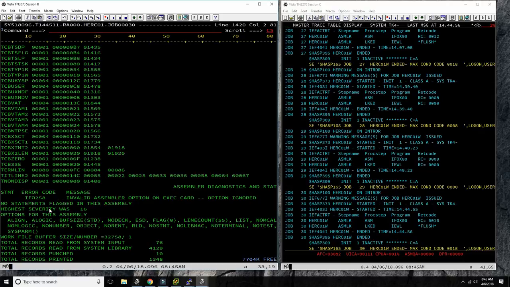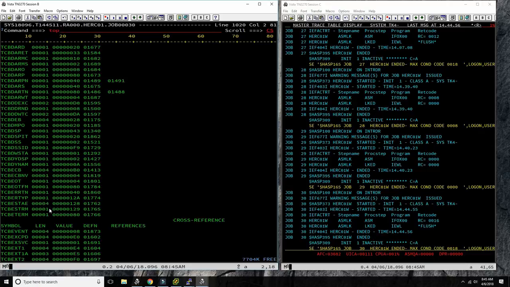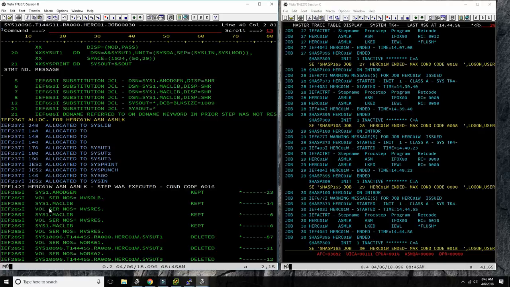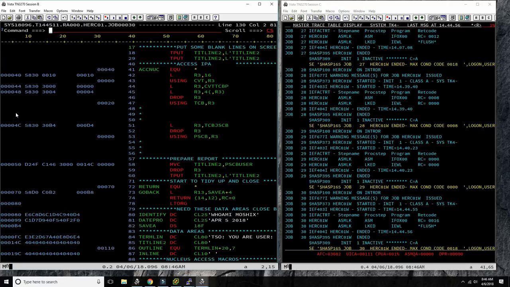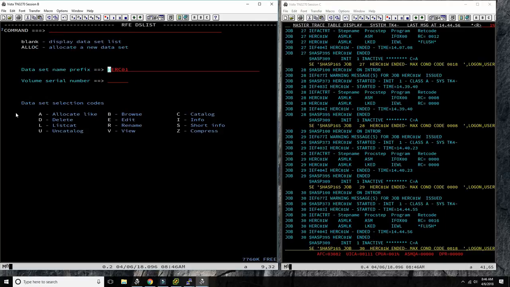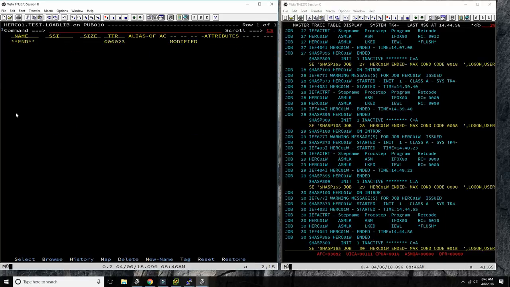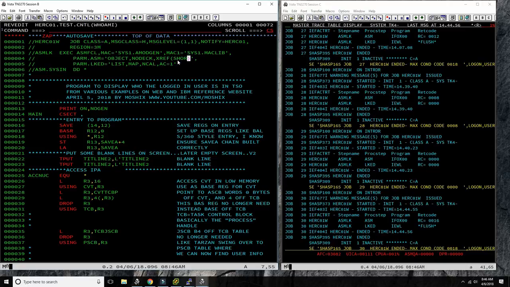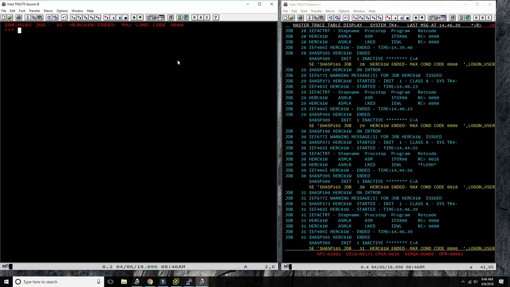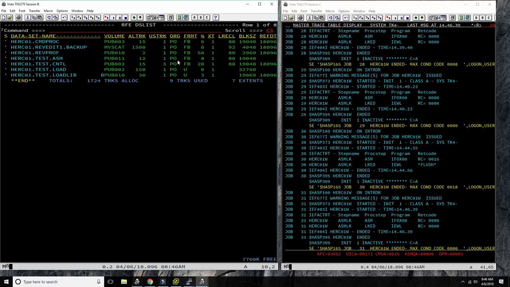No statements flagged in disassembly. Highest severity was 16, but why? Linkage editor was not executed. This is strange. Let's see what happened with the load module. Is it there? Nope. Because it says it didn't execute it. Let's go change it to short again. Okay, it didn't like XREF long, but now it seems to have worked. Let's check. Yes, it's there.